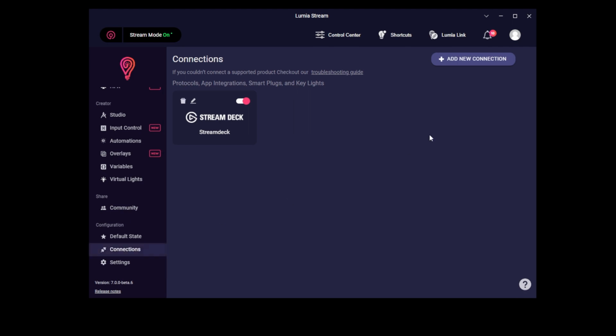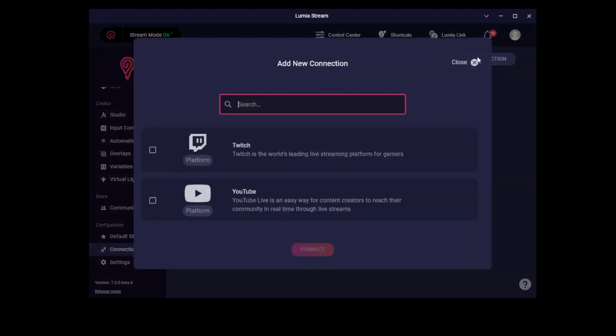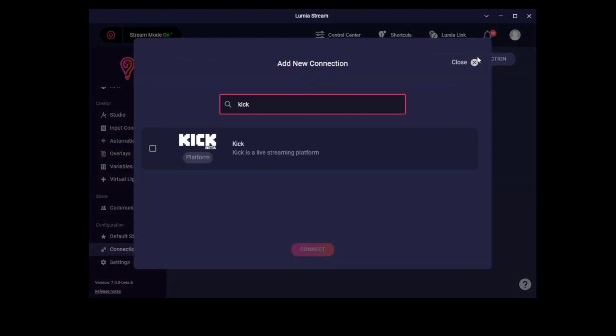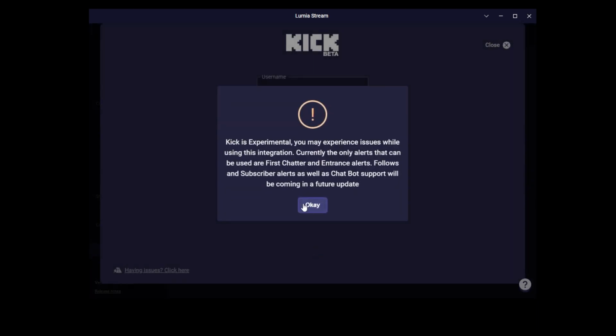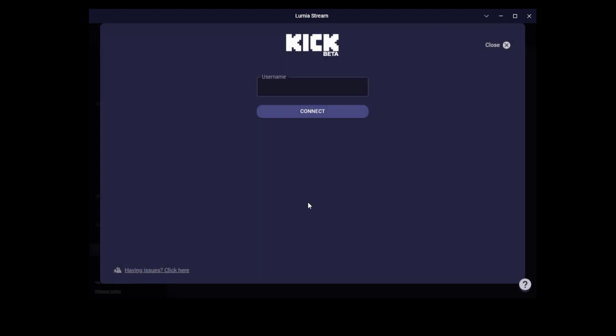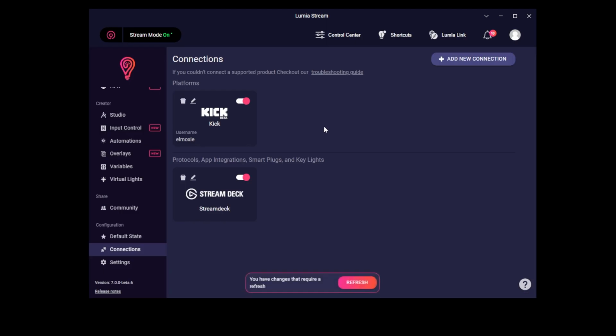So go to connections, hit add new connection, and search for Kick. You're going to see it there. We'll check the box and click connect. It's talking about experimental, blah blah blah. Go and type in your username and hit connect. And boom, we now have Kick connected. So let's go ahead and add some commands.